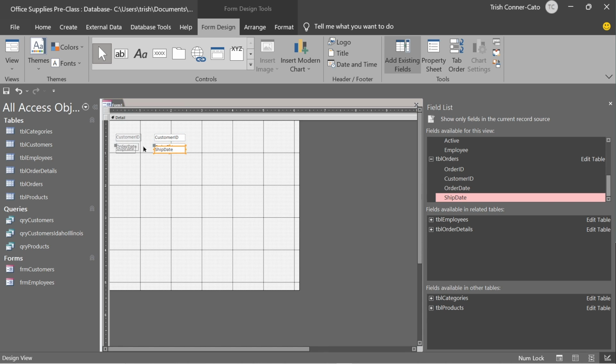I am using my down arrow key to move that field and its corresponding label underneath order date. You could also drag it, but I feel like you get more control when you use the arrow keys to move things around in this grid structure.